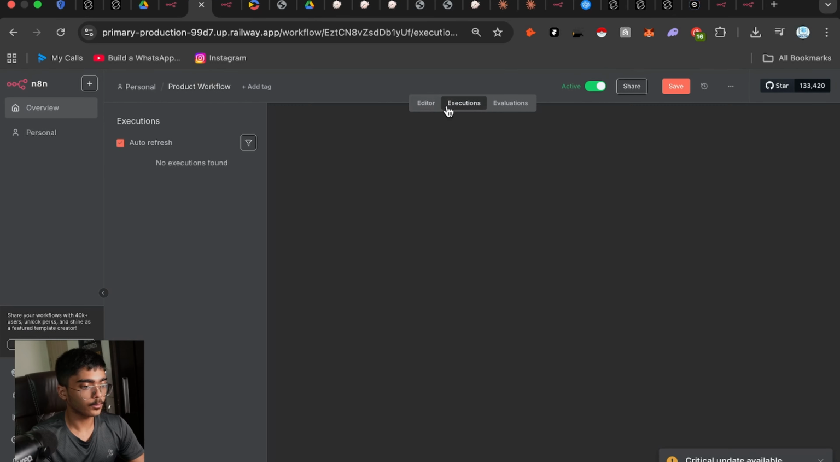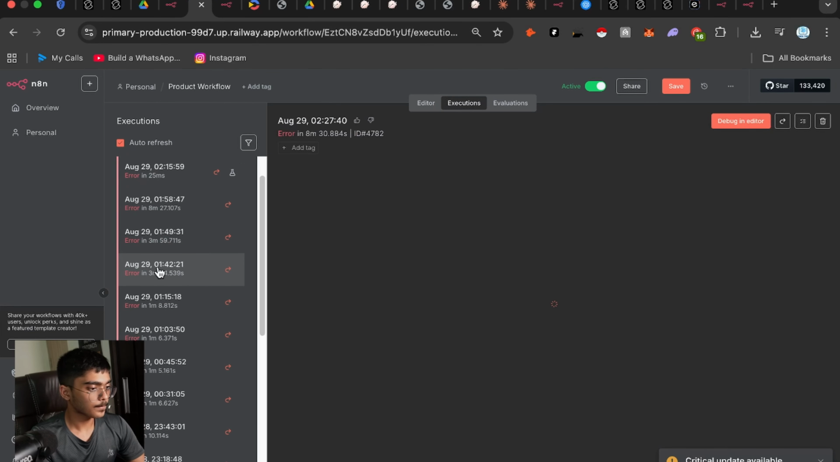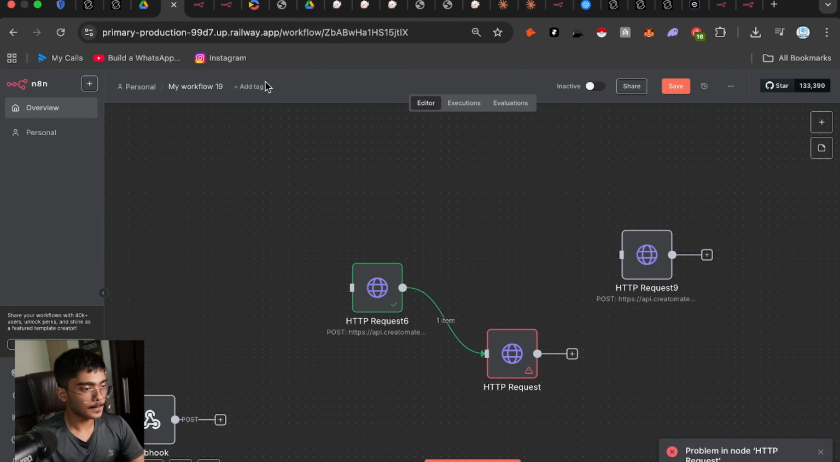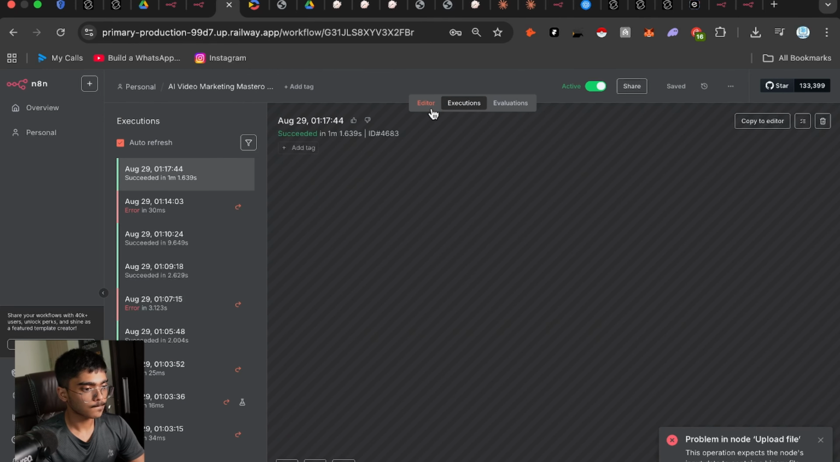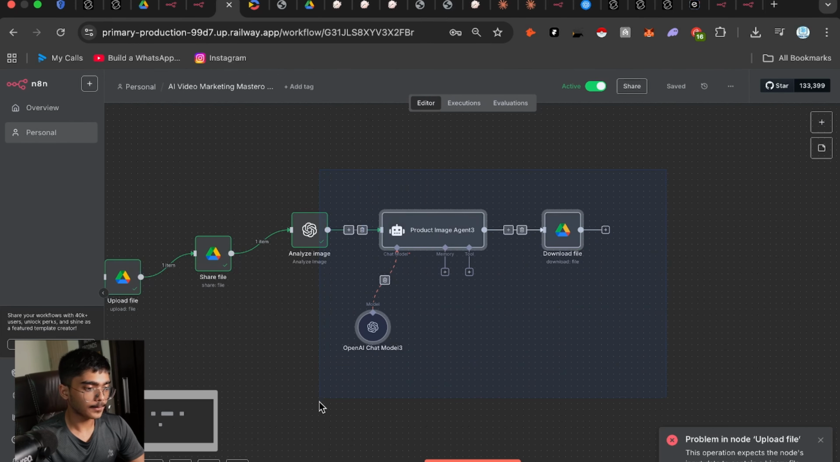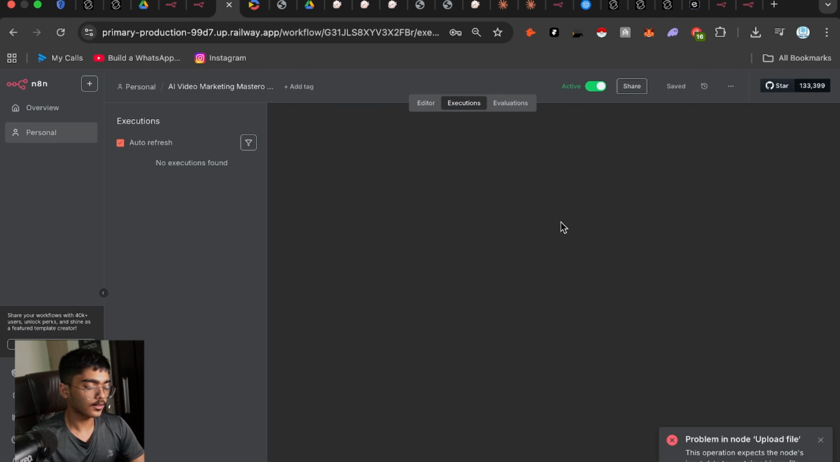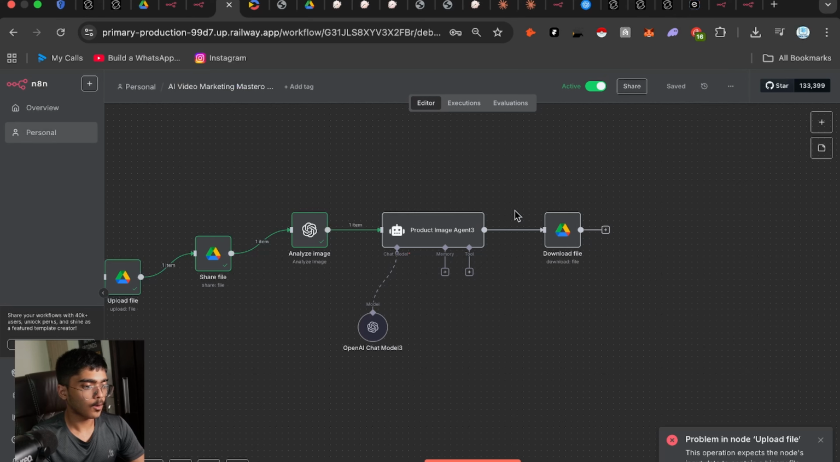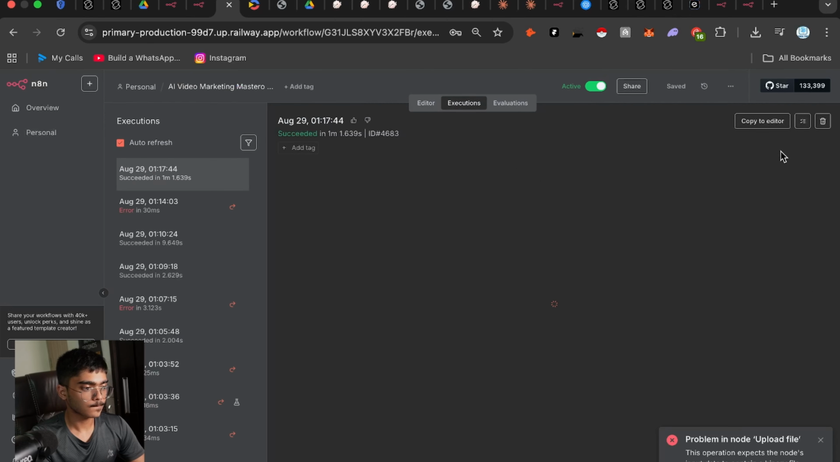So this is the flow, as you can see. The flow is actually failing towards the last node, which is upload, but that's not a big deal. So right now, let's go to the editor and set up Kling and all the other additional nodes that we require. So, copy to editor.